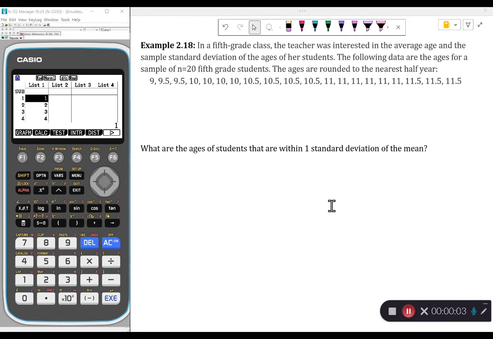In this video, we will look at how to calculate the standard deviation for a sample using the Casio FX-CG50, as well as how to find the number of students, or rather the ages of students, within a certain number of standard deviations from the mean. In this case, we're looking for one standard deviation from the mean.